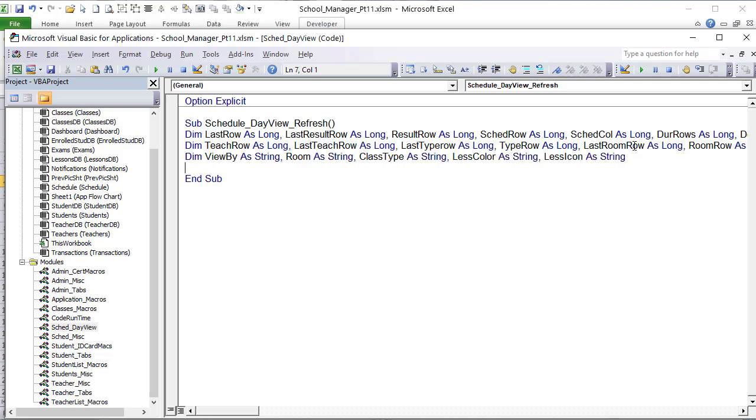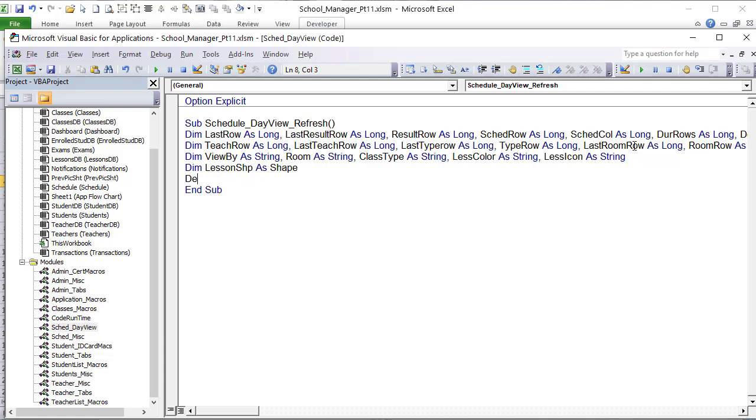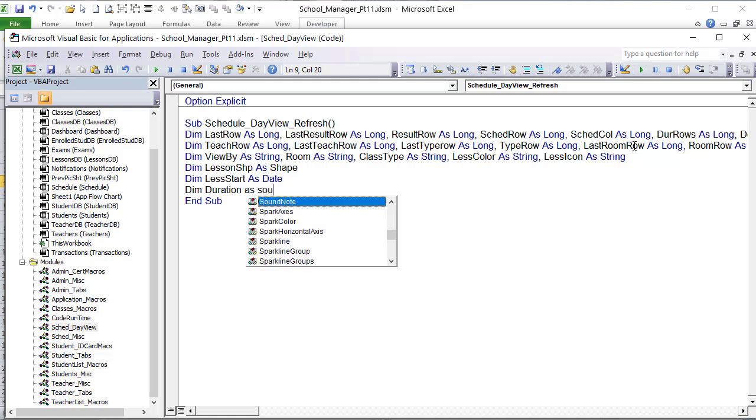Okay, so I also want to work with shapes, so we're going to dimension the lesson shape. Let's do this, shape as a shape. And also the start date, dimension the lesson start as a date, right? As a date. Also the duration is double. Dimension in this case the duration, dim duration as double, because that's going to be a decimal. Duration as double. Okay, so we need that.